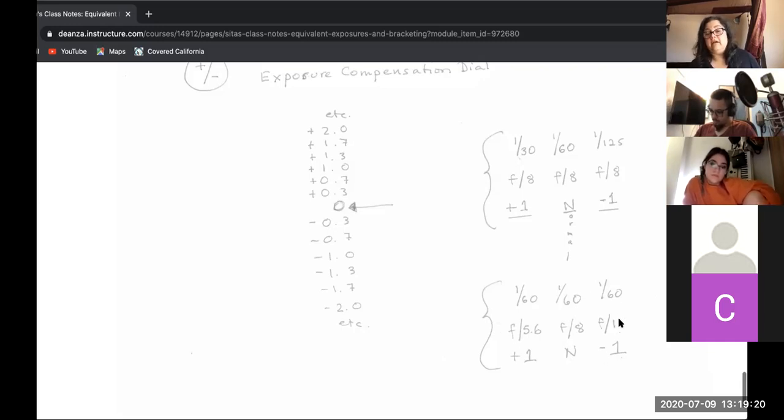So within these sets, the exposures are not equivalent, but the one set is equivalent to the other. In the first one, I've changed the shutter speed and kept the aperture constant. In the second set, I've changed the aperture and kept the shutter speed constant. But overall, they're doing the same thing to the amount of light entering the camera. Does that make sense to everyone? I hope.